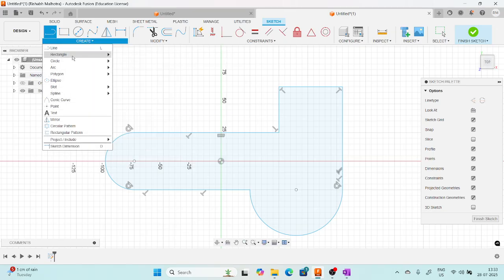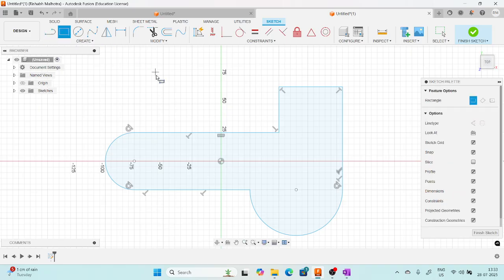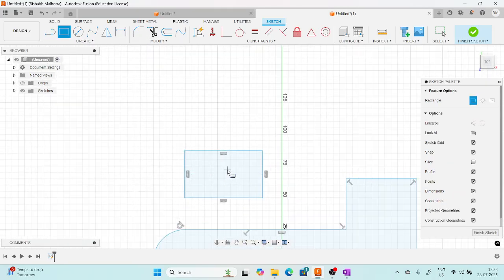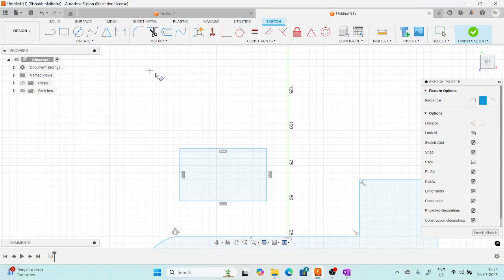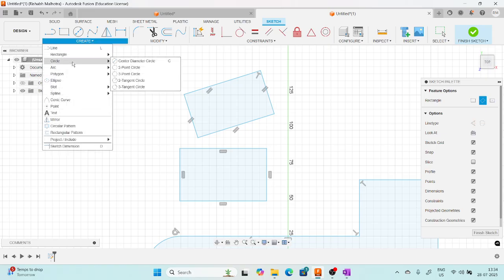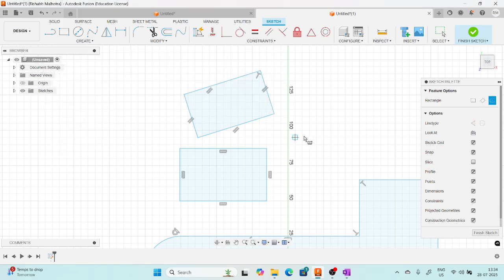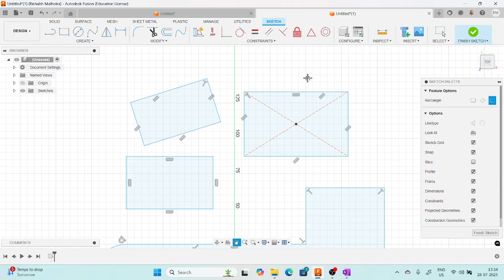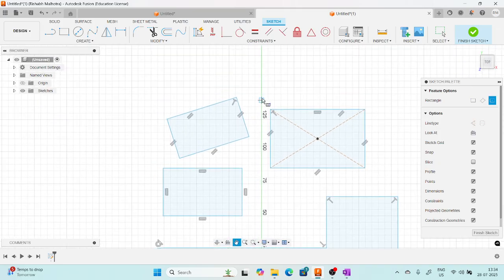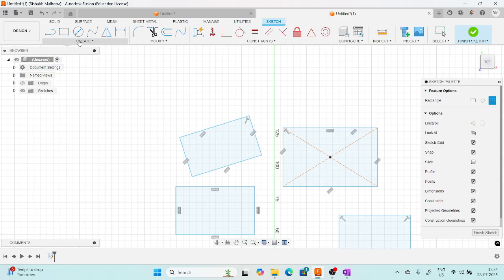Now we have some more features. Let's say the rectangle, a 2-point rectangle. I can define this as a 2-point rectangle. Then we have the 3-point rectangle, in which you need to define one of the directions, for example an angle. After that, we have the center rectangle, in which you create a rectangle from the center of the line. So these are the three options by which, as per the requirement, you can create your own.